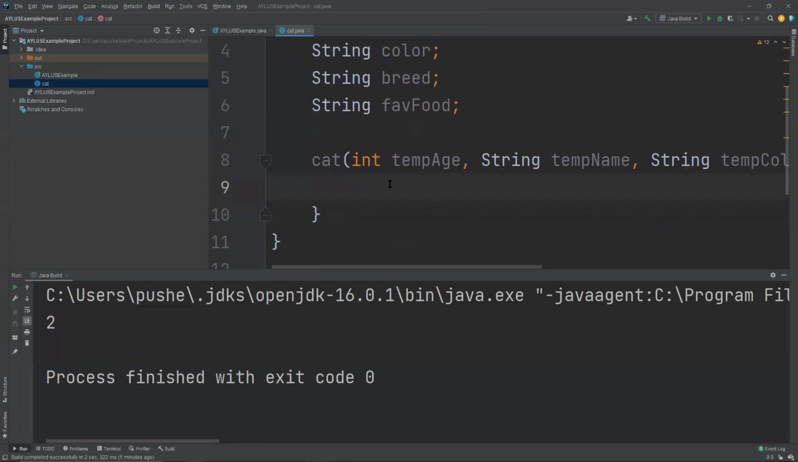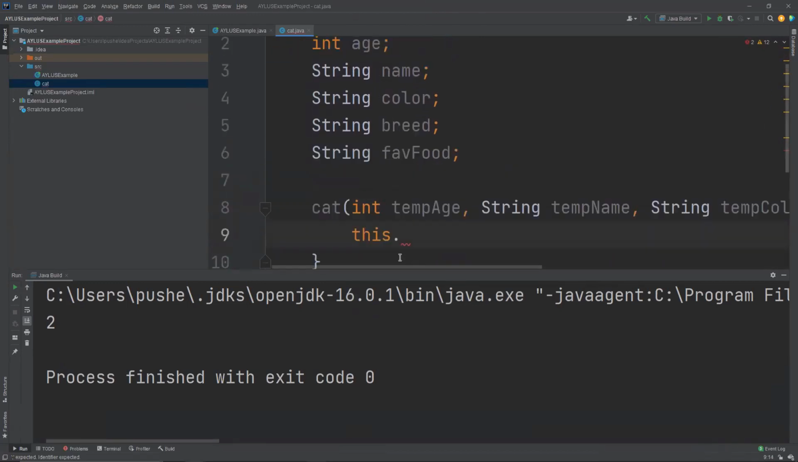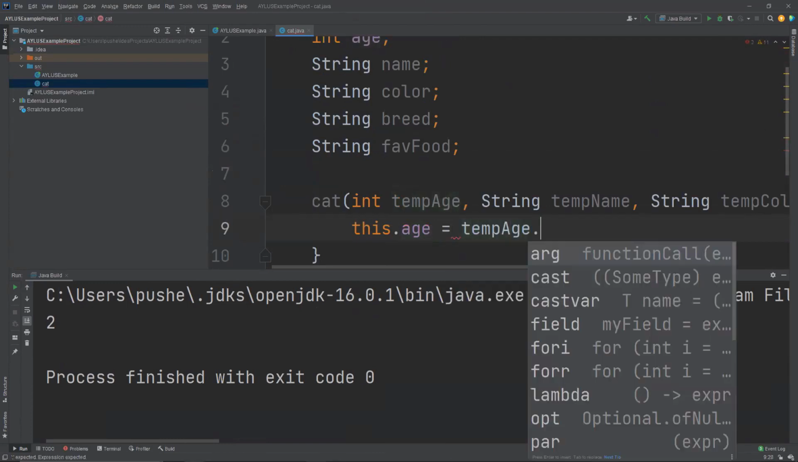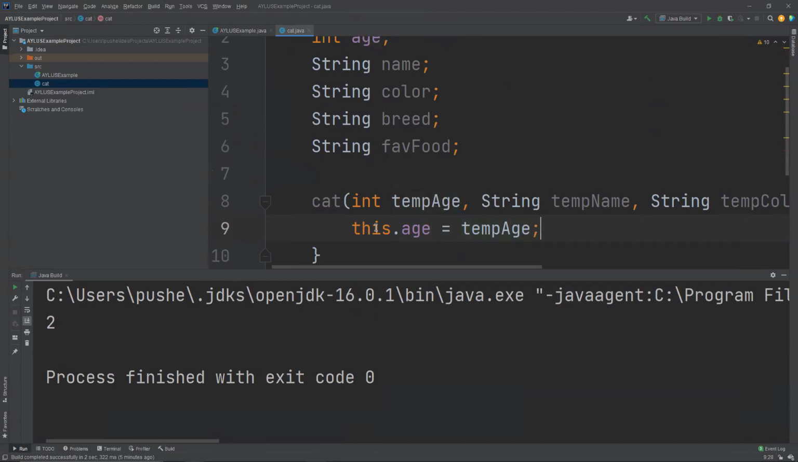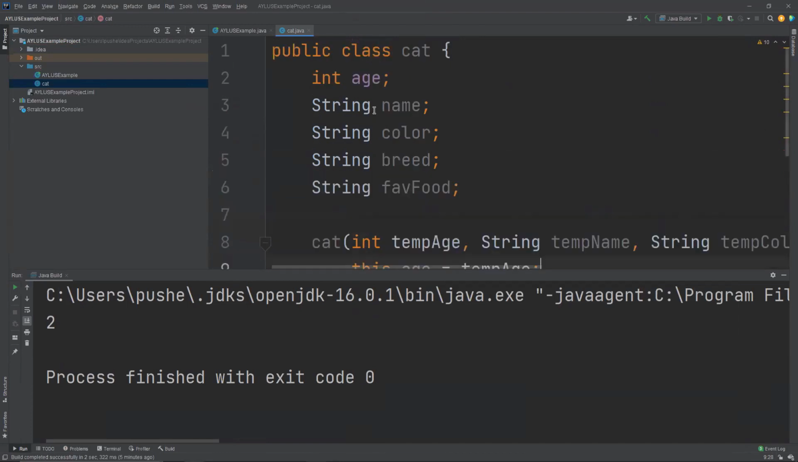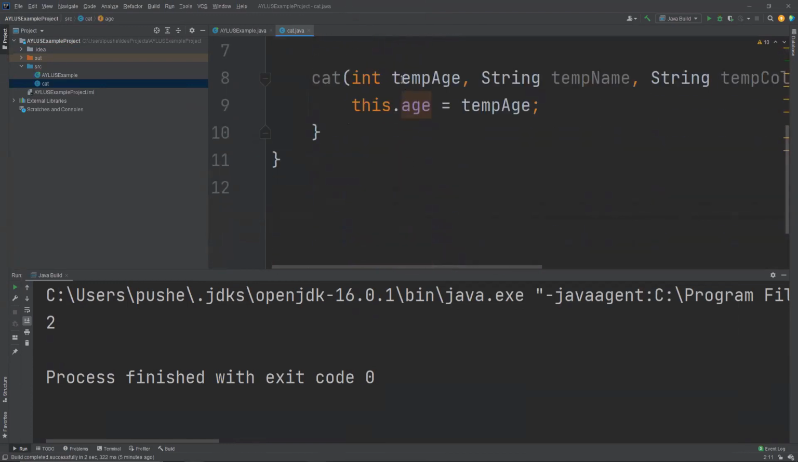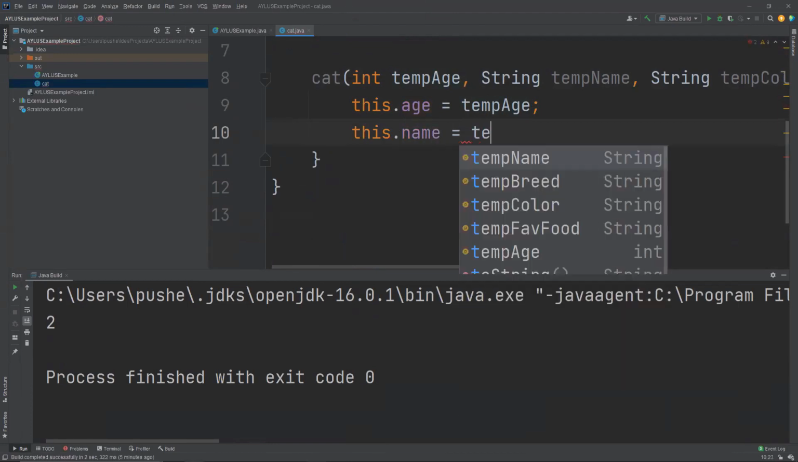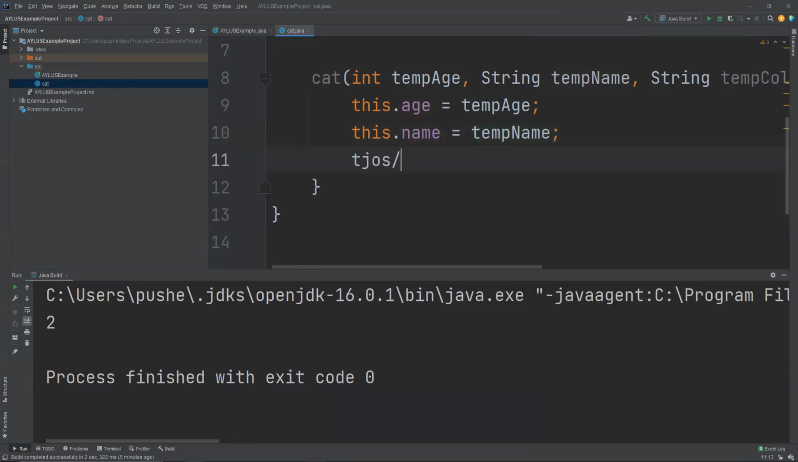All right, so we're just going to do something like this dot, which is a keyword. It's just referencing the class variable. So this.age equals temp age. What this dot does is it points to any variable in the class, the default class variables, instead of a variable in the function, for example. And we could do this.name equals temp name.